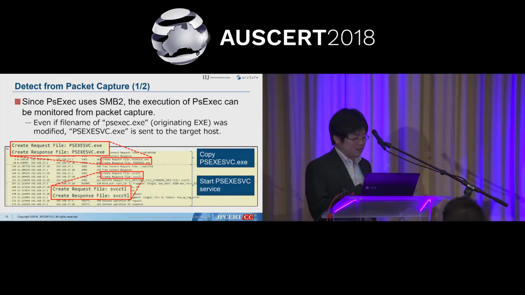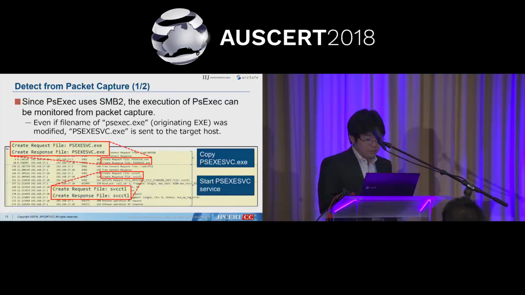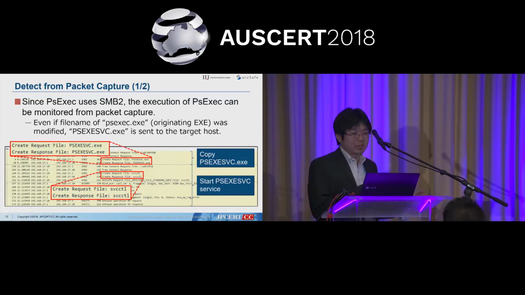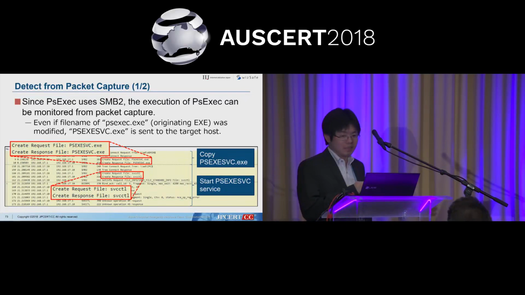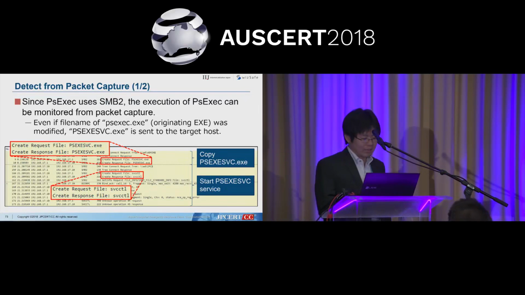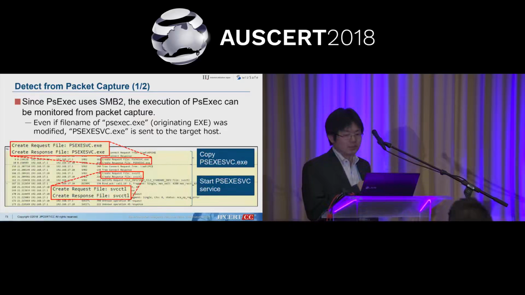That means copying the PSExec service file from the source host to the target host. And the next one says create request file svcctl, which is to start the PSExec service on the remote host. So from this, you can see PSExec being executed. Oftentimes the attacker changes the name of psexec.exe because it's obvious it's PSExec. But even if they change the names, this name, psexesvc, may still be available in the packet captures. So it's worth looking.